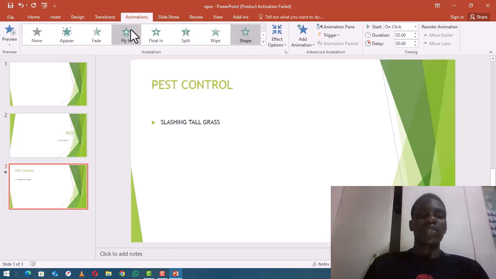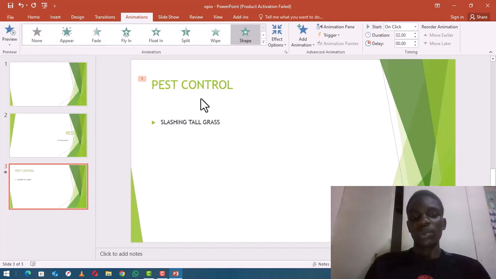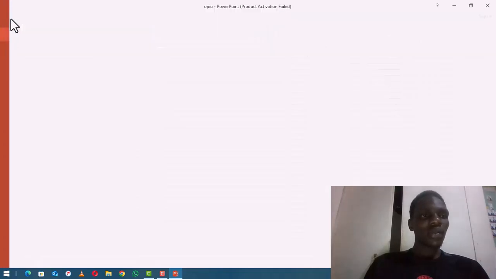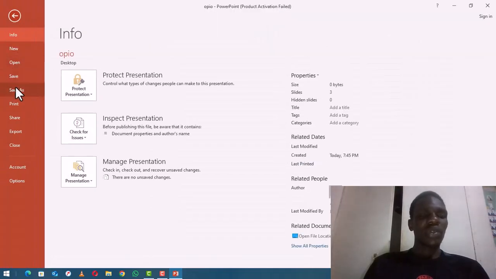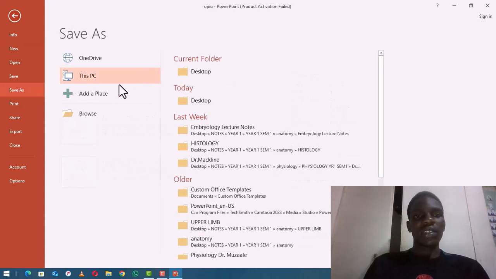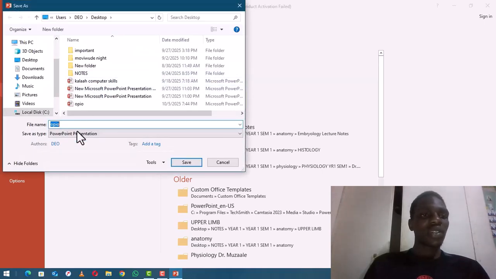So if you're done with organizing your presentation, when it reaches time for you to save, all you have to do is come to file, tap this, you come to save as. Let me just choose desktop. I just want my document to be on my desktop. I choose this. I'll just keep the name, let it be Opio. And the save as type.